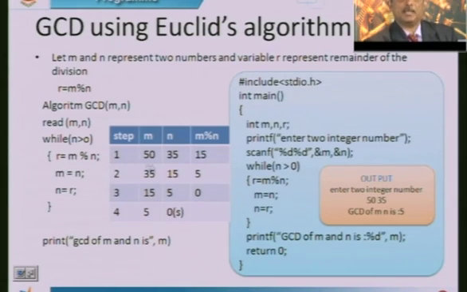After this, pass the value of n to m: n is assigned to m. Next, assign the value of r to n. So, whatever remainder you got is assigned to n. You should not change this order; keep the statements in the same order. If you first do n equal to r and then m equal to n, you are going to lose the value of n. Remember this: first assign m equal to n, then assign the r value to n.